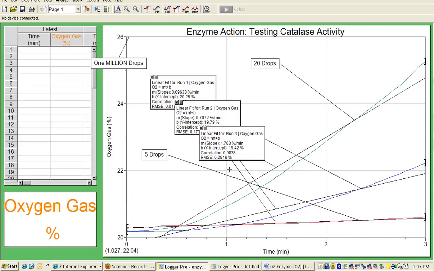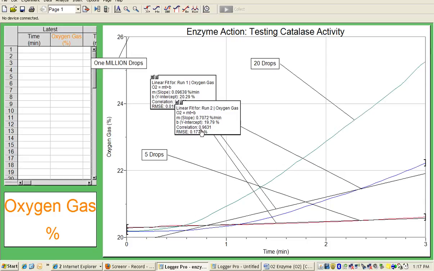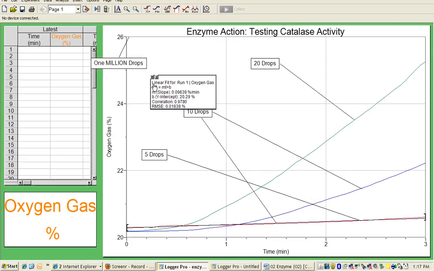The numbers that you're going to populate into that data table are the slope. So run 1 is 0.09638, run 2 is 0.7072, so on and so forth. So this will be according to your personal group's data.